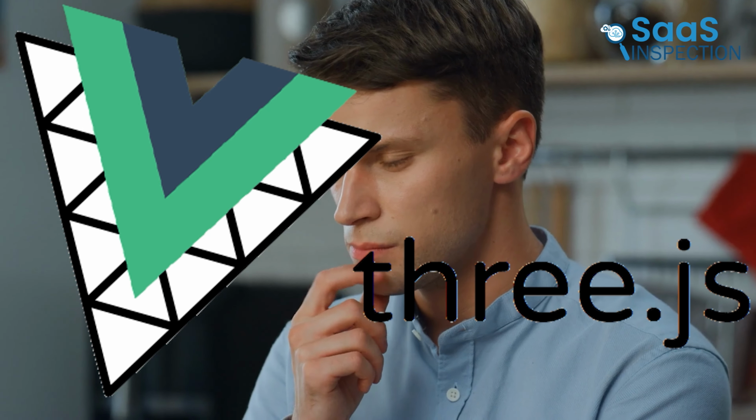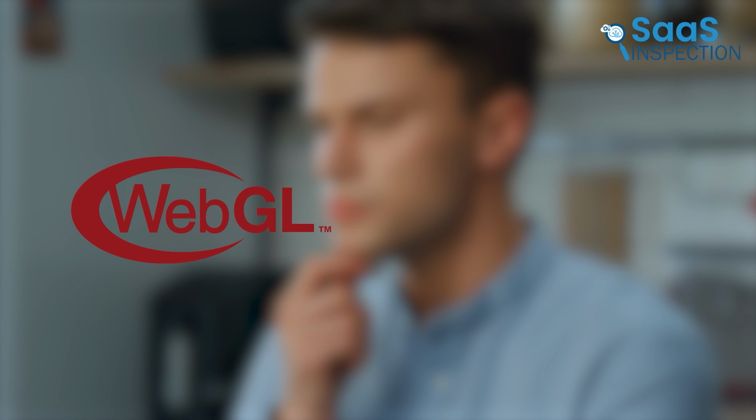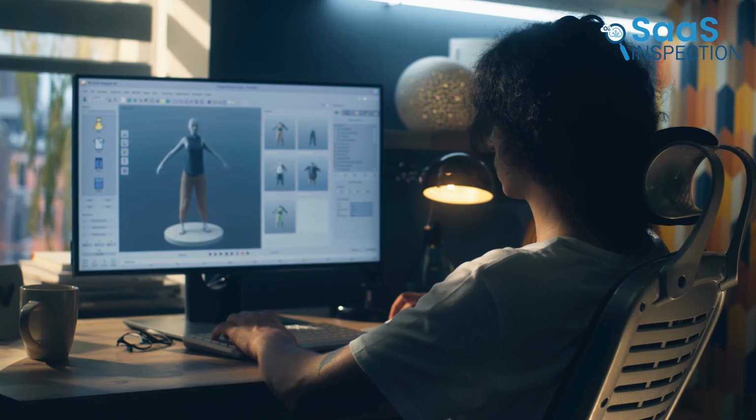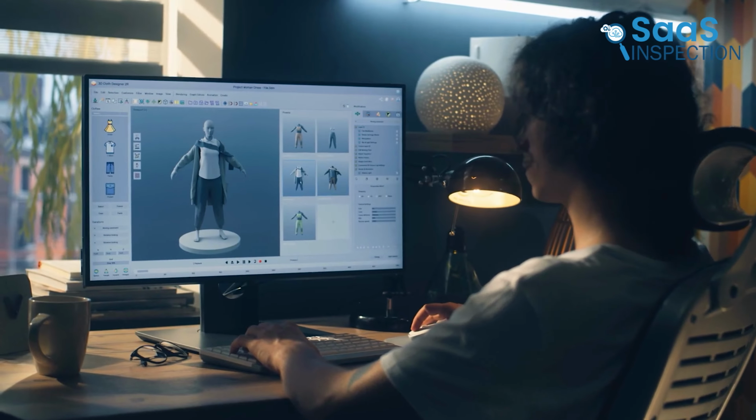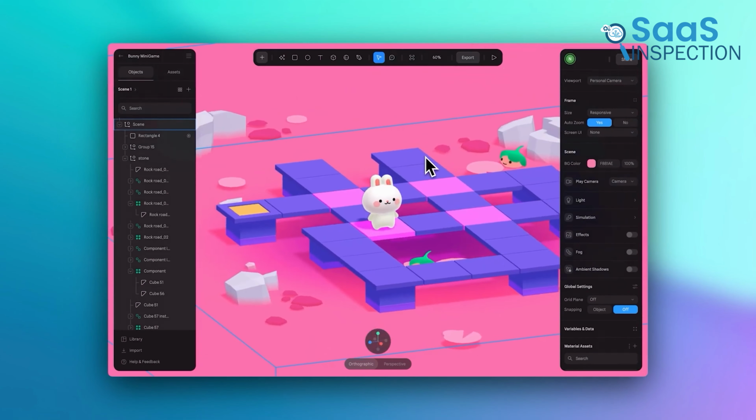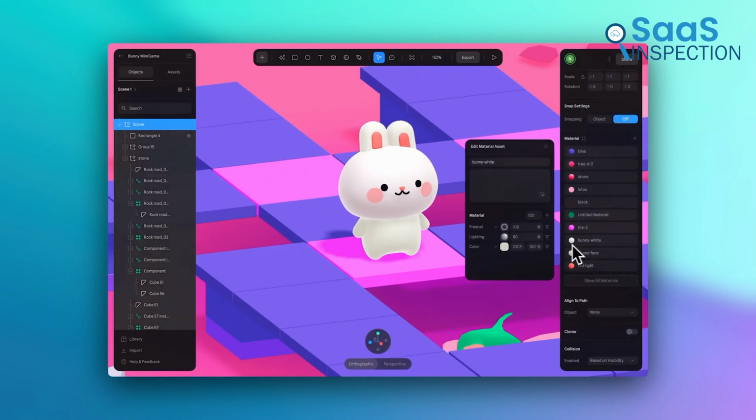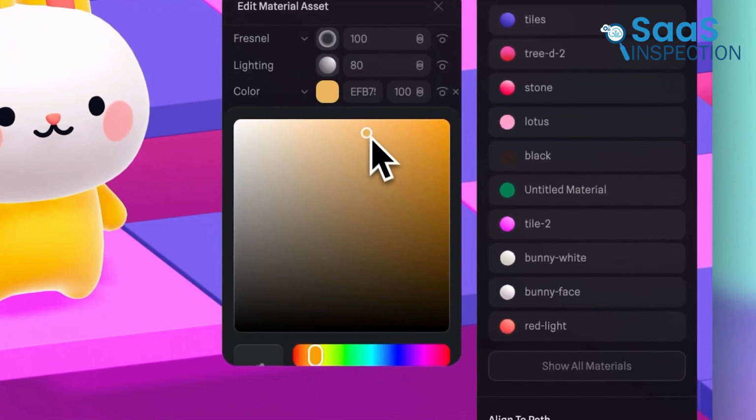This export feature is a huge time saver for web designers and developers. Instead of having to figure out how to render 3D elements using WebGL or Three.js, you can just focus on creating cool 3D content and let Spline handle the technical stuff. It's opening up a whole new world of possibilities for creating immersive web experiences.